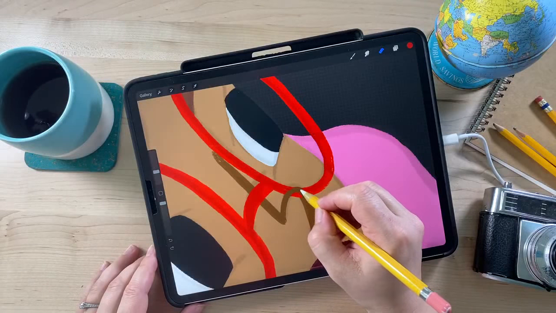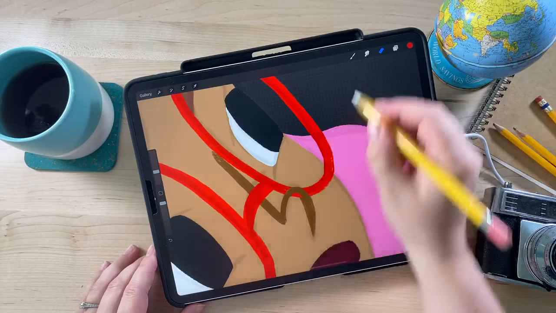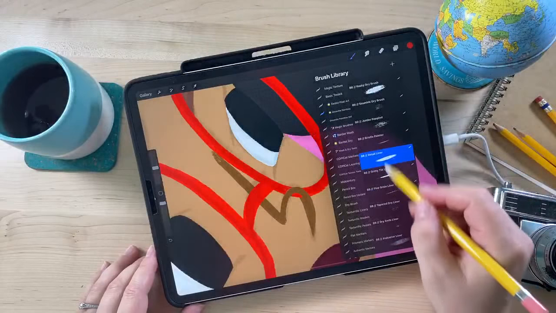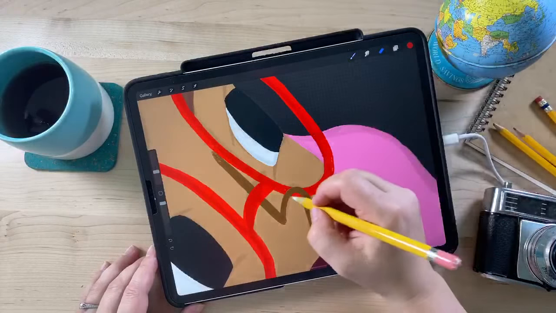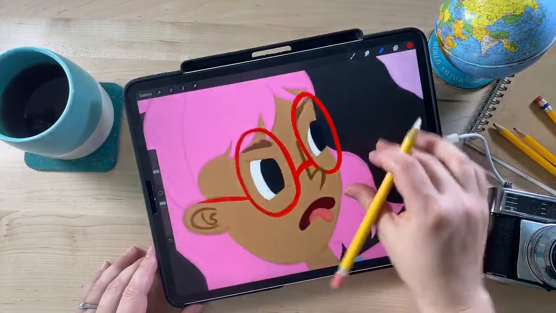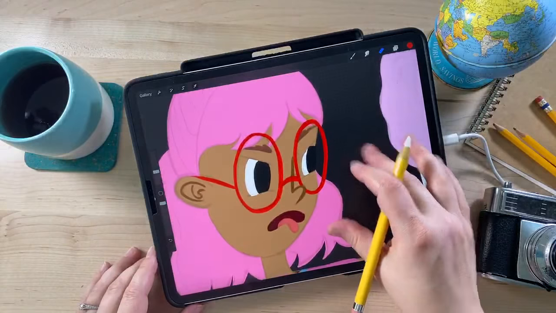And what brush are you on for the line work that you're doing right now? This one is detail liner. Oops. What did I just do? Erase. There we go. Then it looks like it's behind her nose.